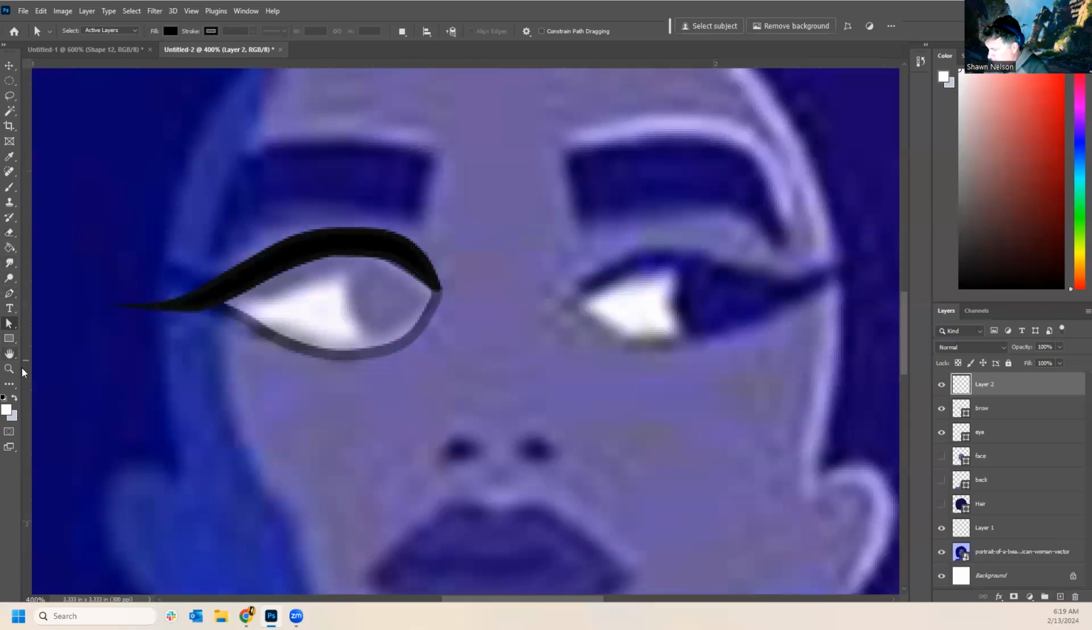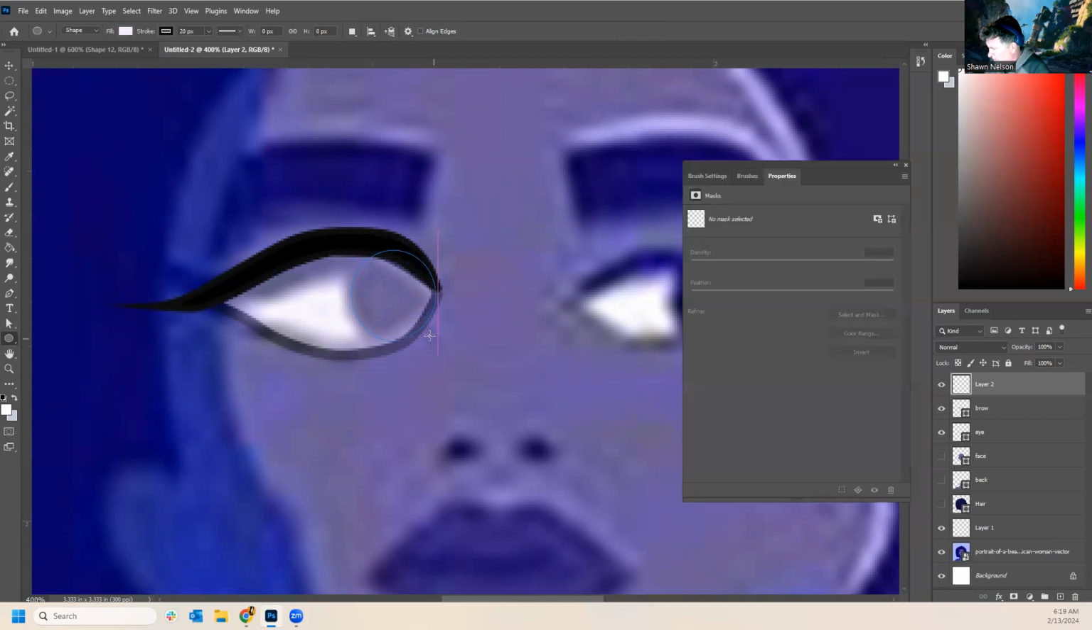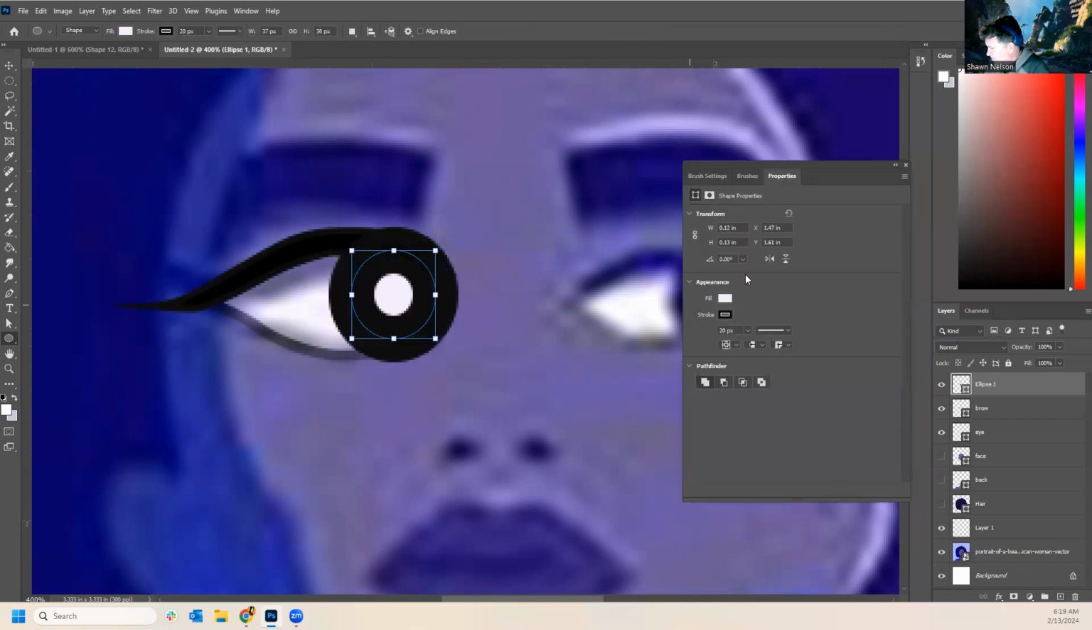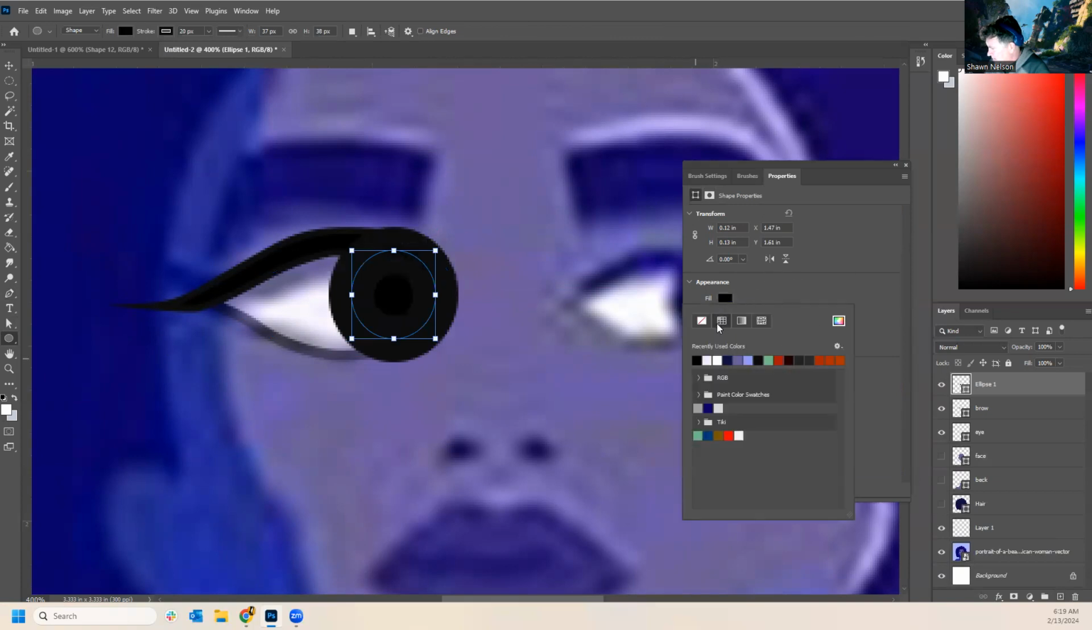For this, I'm going to use the shape tool. So this is the shape tool, and the shape tool is just like the pen tool in what it makes, except that it makes pre-made shapes, right? Squares, circles, and stuff. So I'm going to make an ellipse, or a square, a circle. And I'm going to make this circle so that it fits in her eye. And this one, I want the fill to be black and the stroke to be 0.